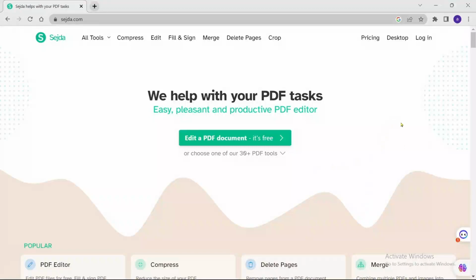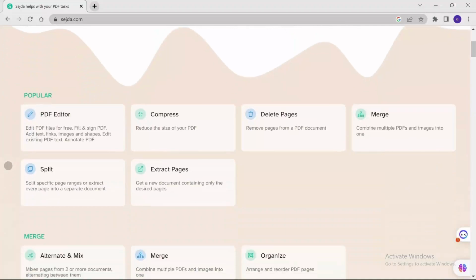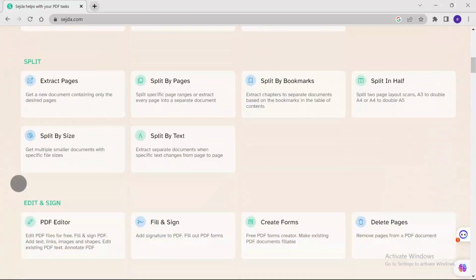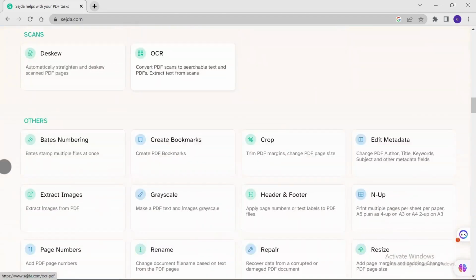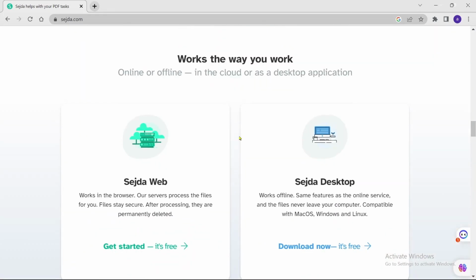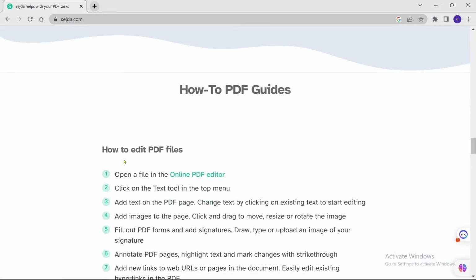Okay, to edit your PDF for absolutely free, guys, it is too simple. You need to come to this platform here. It is called Sejda, and their website is sejda.com. If you come to this one, you can see there are many more options, but I'm going to focus on the PDF editor, guys.